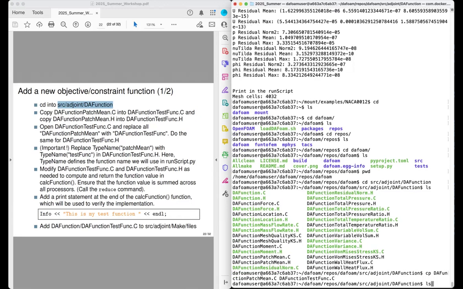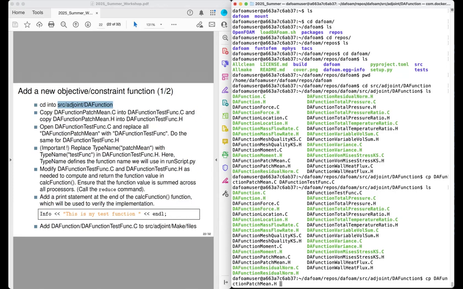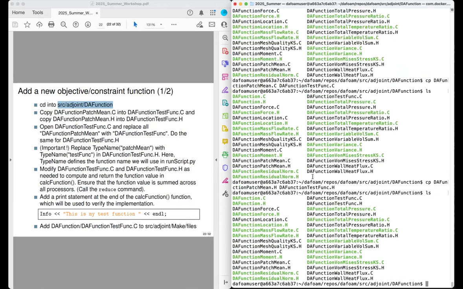Okay, now you should be able to see the new file right here. So I created a copy of it. Now what I'm going to do is view this file. Oh yeah, before that, we also need to do another copy, which is to copy the header file, this one, to DAFunctionTestFun.H. We need to copy the .C file and the header file, both of them. Okay, so you should see that both of them are here.